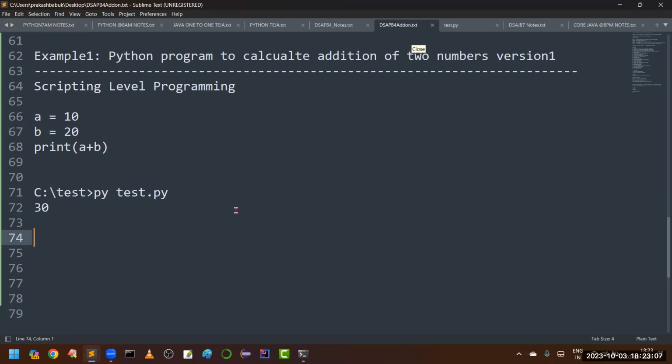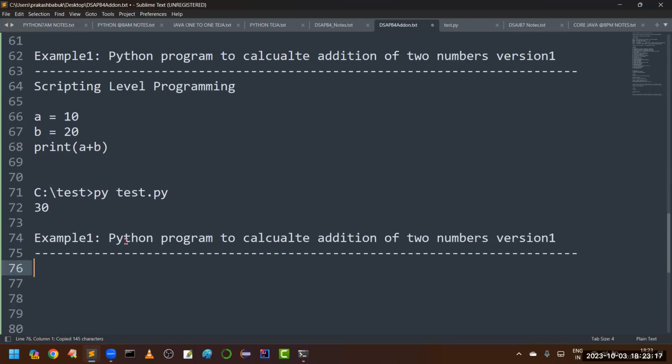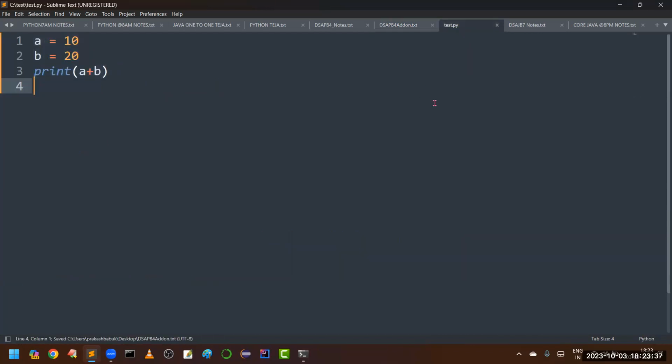Now I want to convert this into a functional program. Can I do the same program by using a functional approach? Yes, happily. Example 2: Python program to calculate addition of two numbers, version 2. What is the second version here? Very simple. I am going to use functional programming. Previously we saw a small drawback, and we can overcome that drawback by using functional programming.